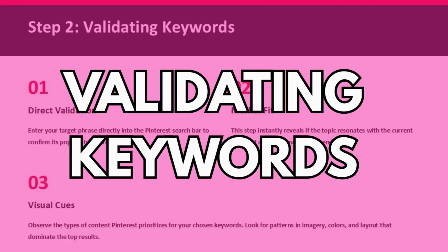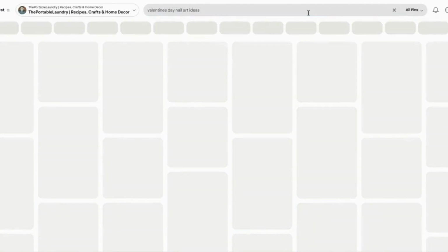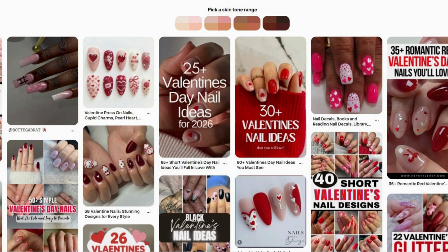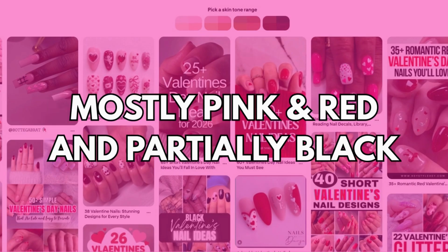Next, validate the keyword on Pinterest. Take that keyword phrase, go to Pinterest, type it into the search box. This tells you instantly if Pinterest actually likes the topic or not. Now here's the trick. Study what's already ranking. I always analyze the top pins. Look at the colors, look at the layout, look at text size. Pinterest already shows you what works.